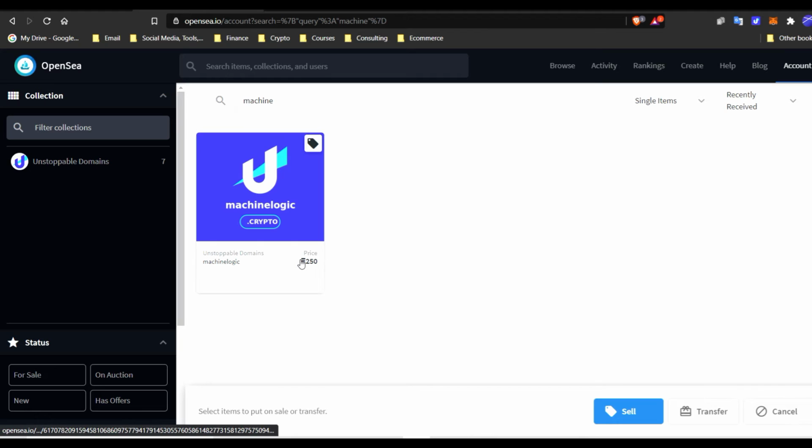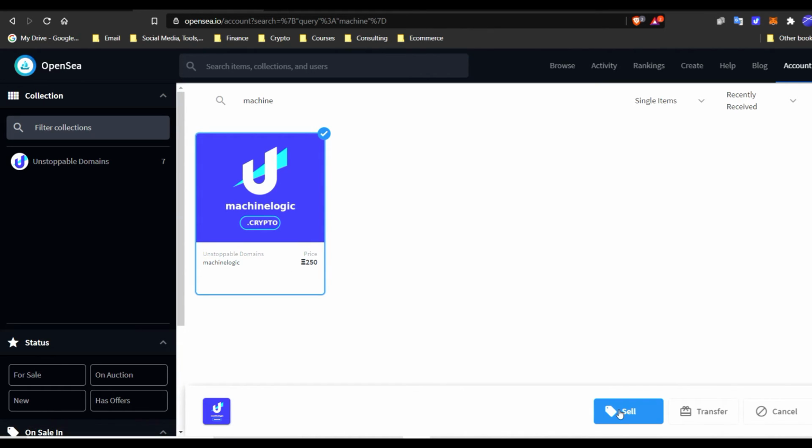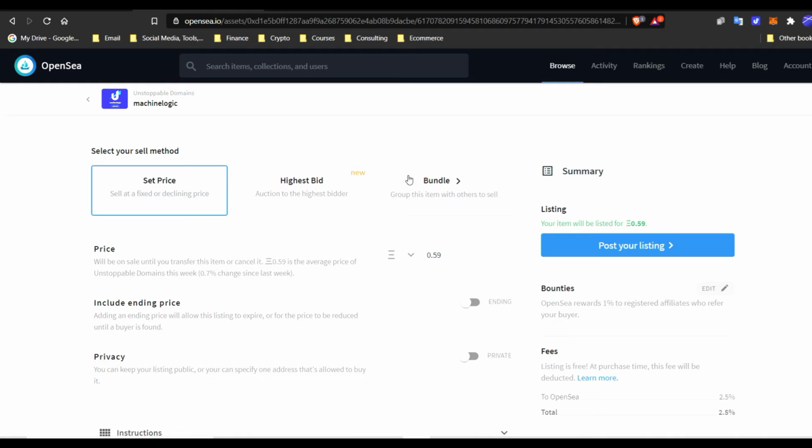Now, as you can see, I have this for sale for 250 Ethereum. Pretty simple. You see the sell button, you see this transfer button. I can cancel this sale altogether. Click this. We can sell. It's already for sale currently. We can do a set price. We can do highest bid, just kind of an auction style type of sale, or bundle this with other cryptos for a bargain. Notice the listing price.